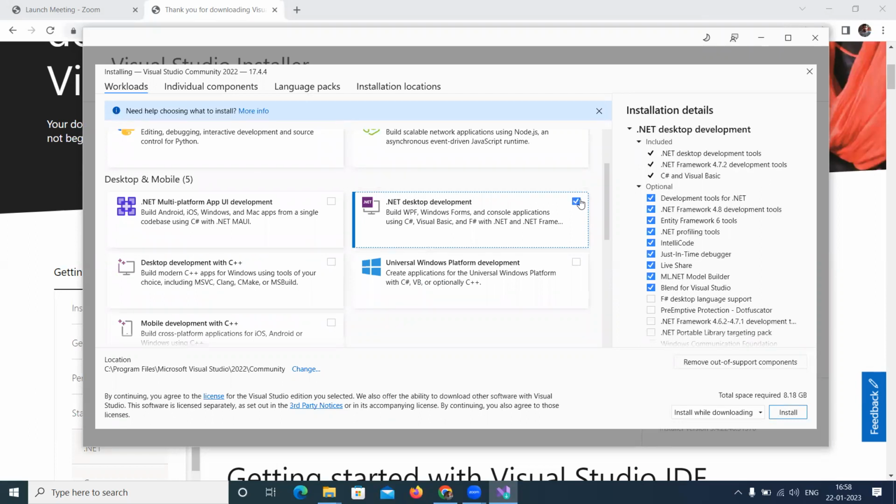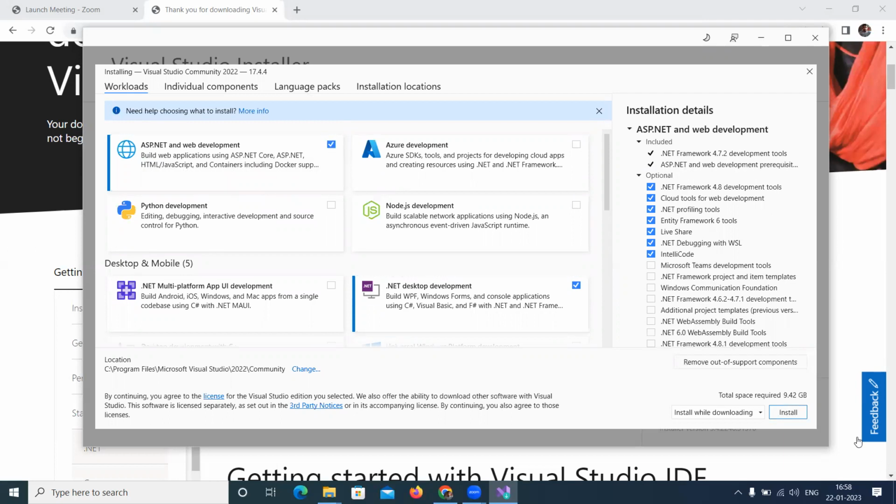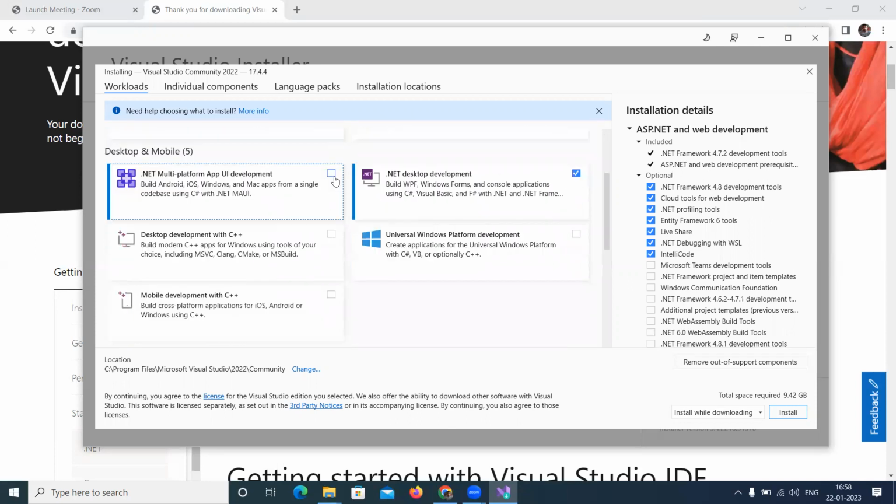How much space is required? Look at this. The total space required is 8.18 GB. We are doing not only desktop applications, we need to develop web applications also. The web applications we can develop using ASP.NET. So select that web development also. The total is 9.42 GB. After selecting these two, ASP.NET and the .NET desktop development, just click on install.